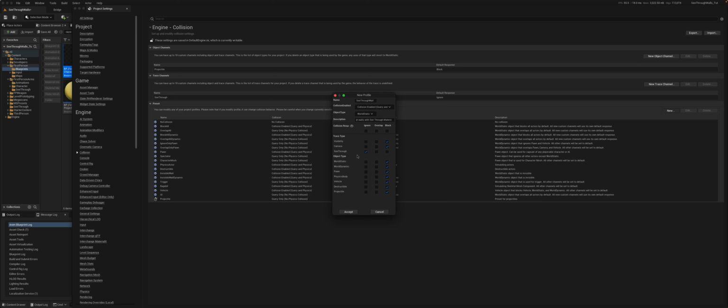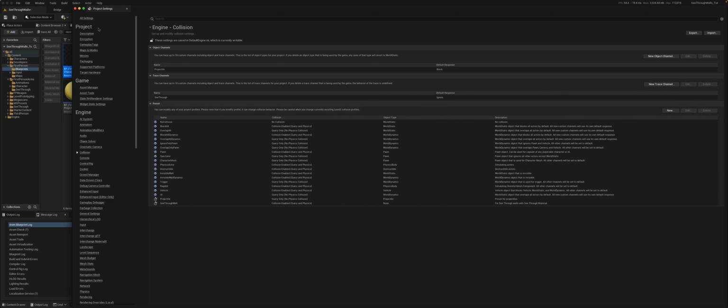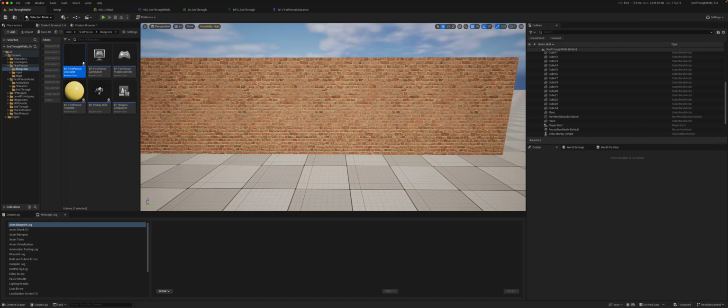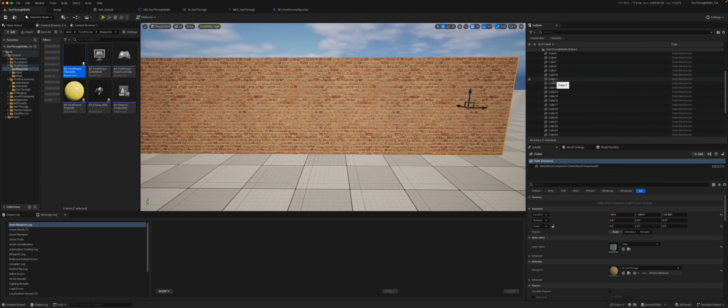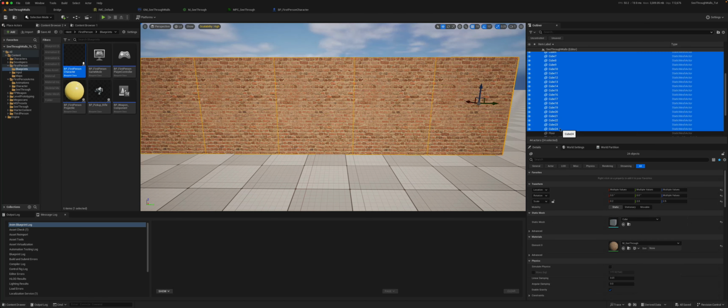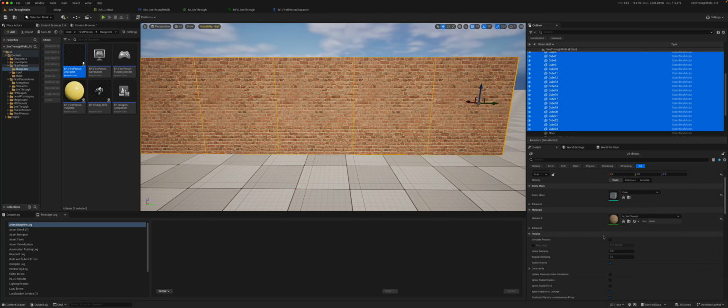And on this, instead of ignoring it, because we want to trace for this channel, we'll put this as block. And we'll accept. Now we can close this, try to save everything. And if we go to our cubes, which are the walls, select them all, and find collision.